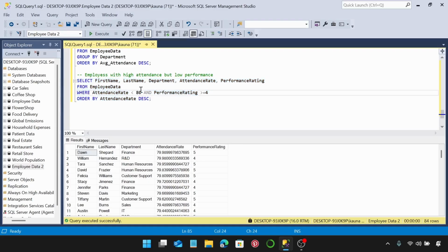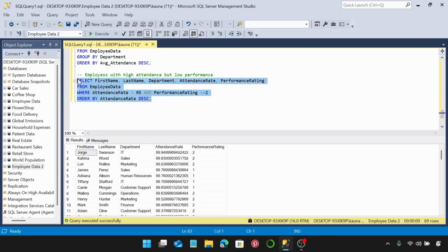Well, yeah, that's it. Let me just return this particular query back to its original form where we were looking for high attendance, low performance. So I'm going to change it back to where attendance rate is greater than 95, and this is going to be less than or equal to 2, and I'm going to run this query again. Yeah, that's it for employees with high attendance but low performance.